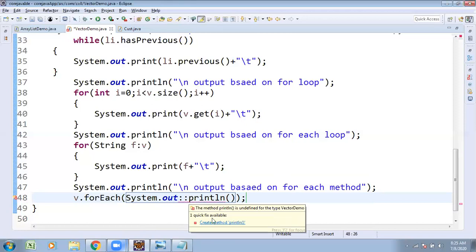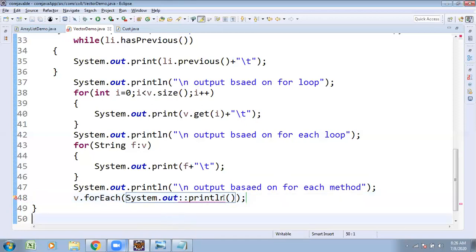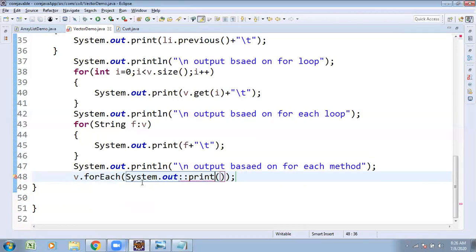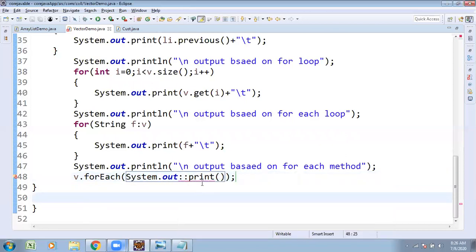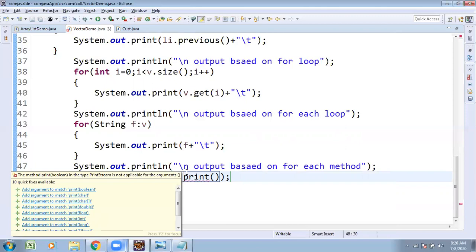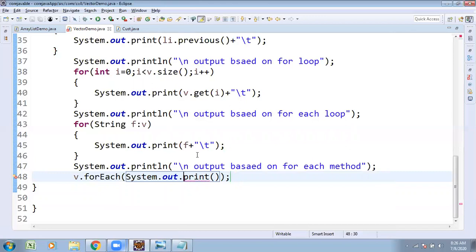See once. What is the issue? System.out::println. v.for each method of System.out.println method. It says println method with boolean type argument. Here we have to mention this one.